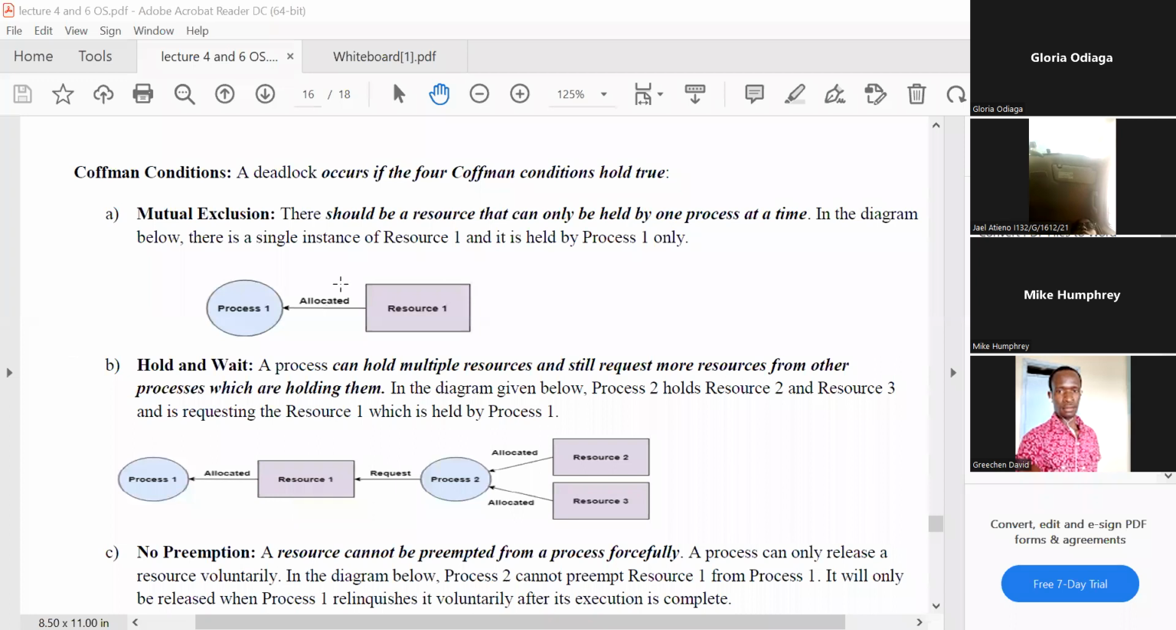Number 1 is mutual exclusion. I think I've talked about mutual exclusion so much. There should be a resource that can be held by one process at a time, one at a time. So process 1 is allocated resource 1, and that resource cannot be given to another one. That is what we call mutual exclusion. A resource that can be held by one process at a time.